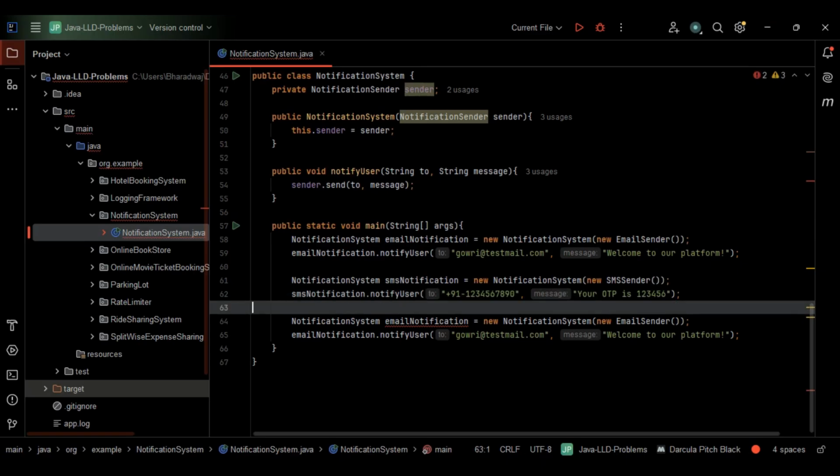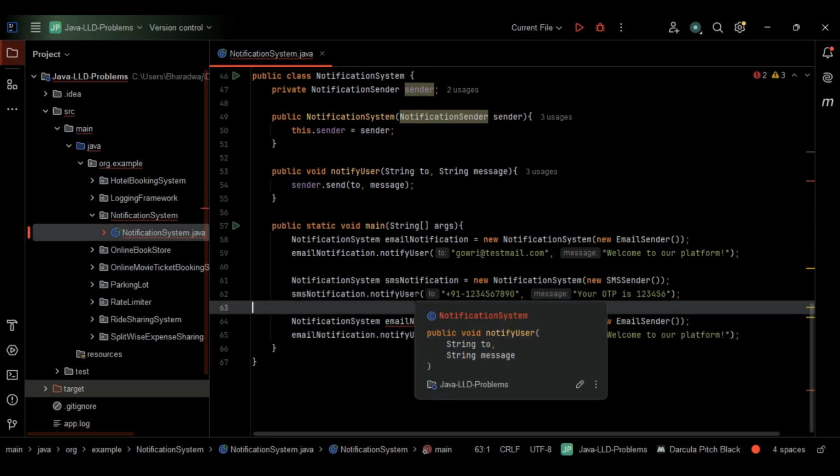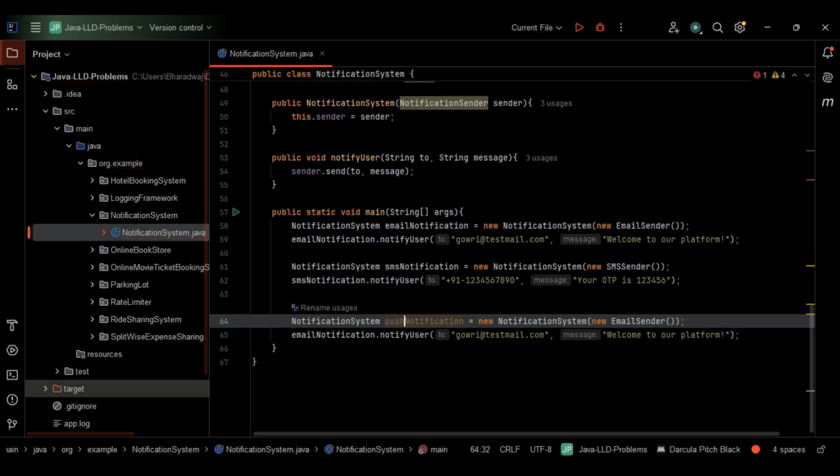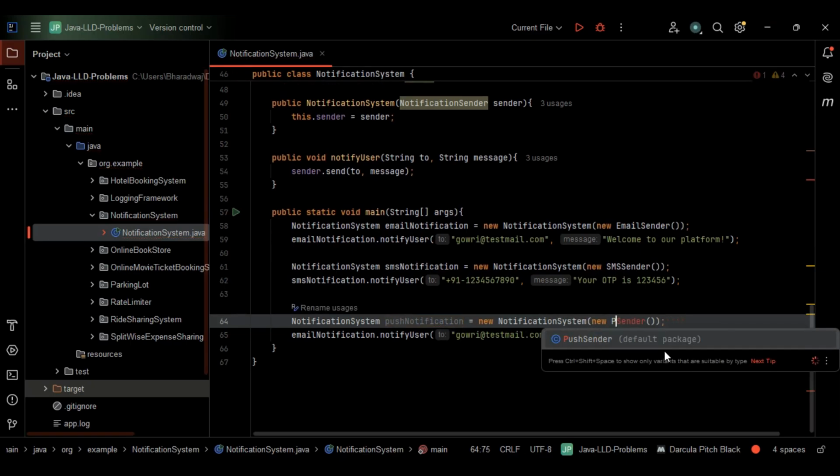So this is fine. The next one here would be the example for push notification. I'll go with, let me delete this one. Let me give push here, pushNotification. This one also, let me delete this one.